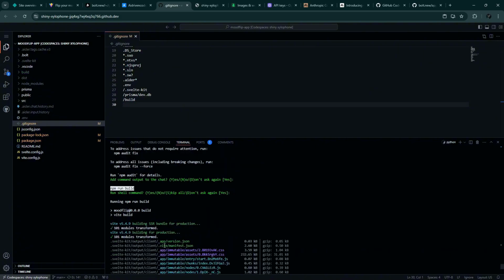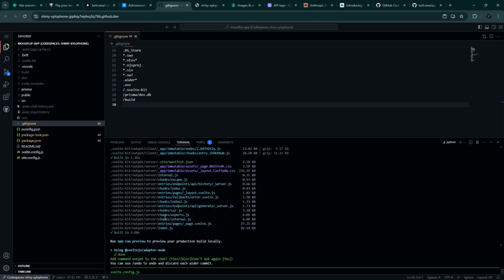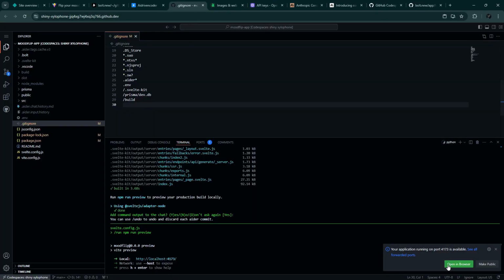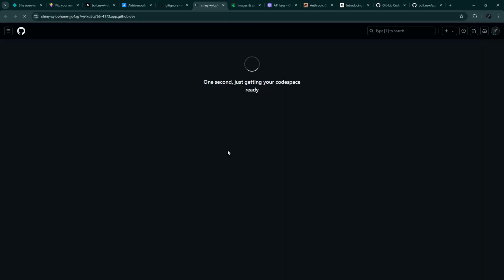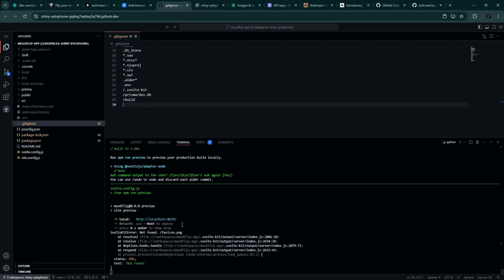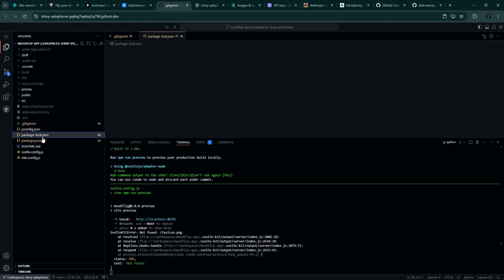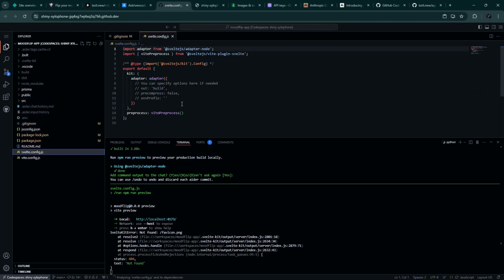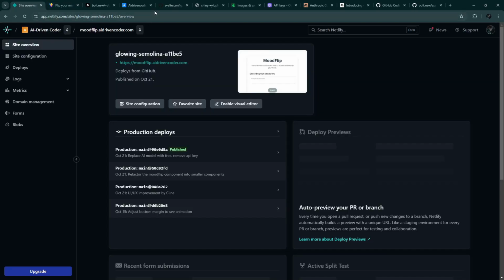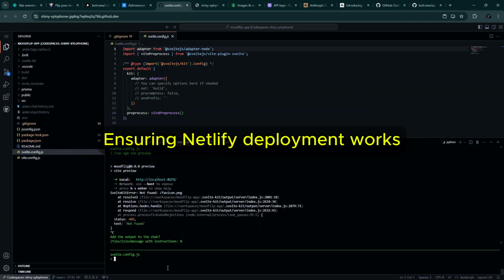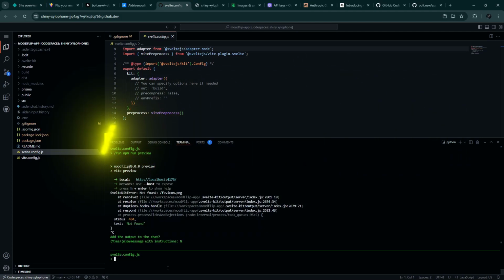Let's run npm run preview. Cannot be found. Let's open in browser. It works. Okay, that's going to be okay. I'm worried because what it did is it added the SvelteKit adapter node. But the problem is we're using Netlify. So let's ask Aider to make sure that this deployment will work with Netlify.